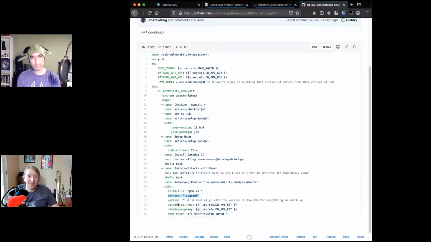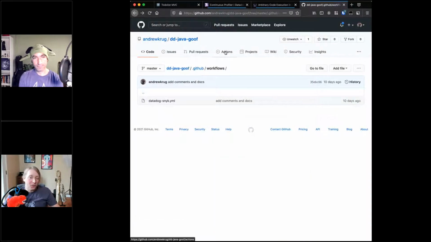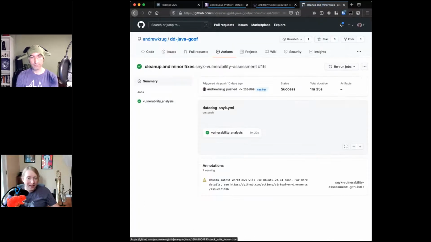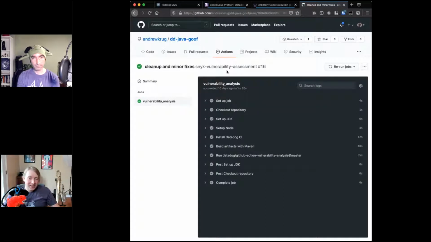So that's a very long way of saying this is very easy to put together, not much configuration. And then the result is that you have these GitHub actions that just run and update that vulnerability information in Datadog using Snyk every time you commit. So you can see this is the actual action itself, running each of the steps and posting that data up to Datadog so it knows how to correlate the traces.